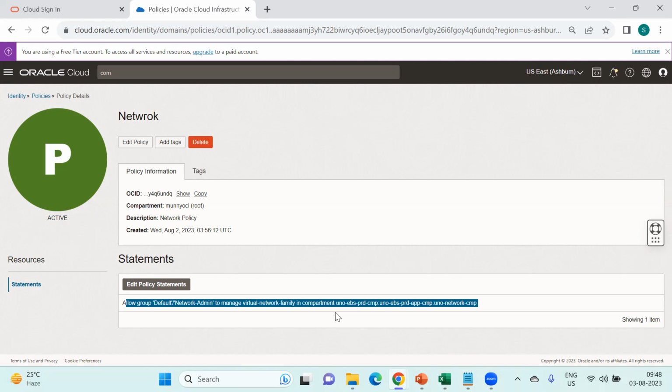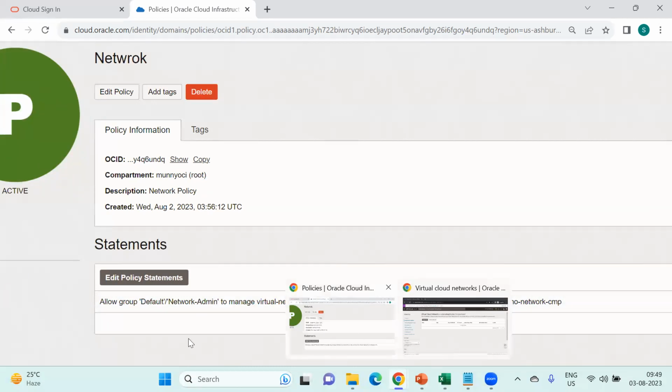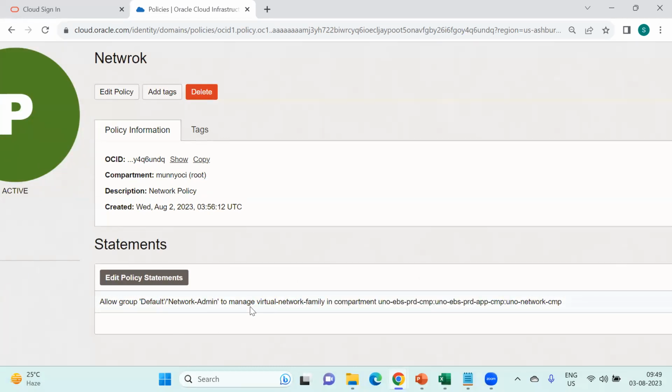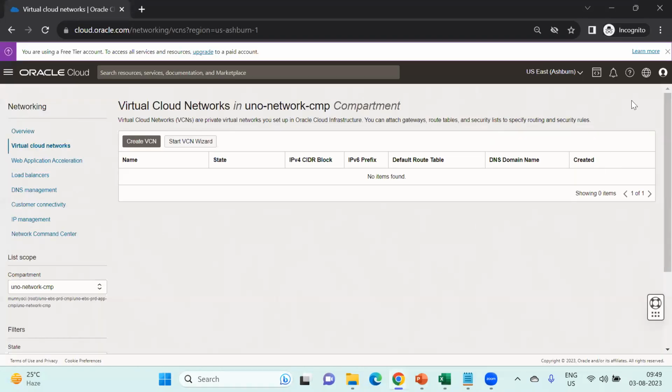Based on that, it will see what policies are written on top of that group, and then you will get the access. So here we saw the example, right? This user who is under the network admin group, this user Oracle Cloud 23, we are writing a policy saying that you manage network family in this compartment. So based on this policy, when he logs in to the tenancy, he's only able to see this compartment.